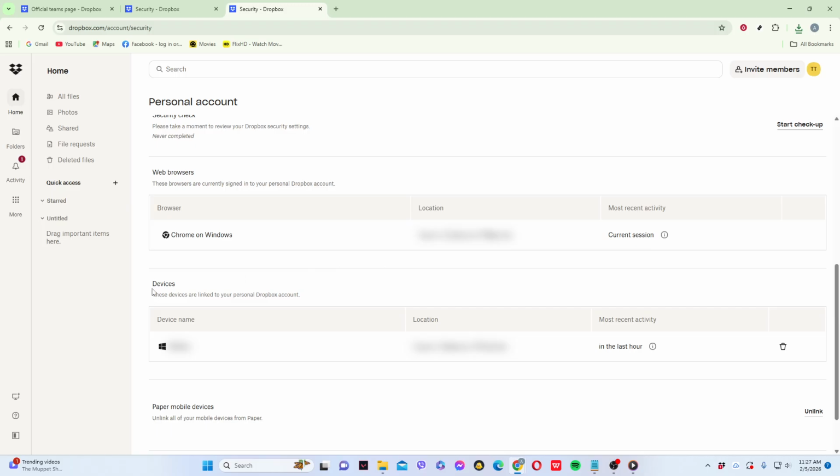Below that, you'll find the Devices section. This lists every computer and phone that has the Dropbox app installed and is currently linked to your account. You'll see the device names and platforms, which makes it easy to confirm whether everything connected is expected. If you recently set up a new computer or phone, it should appear here.